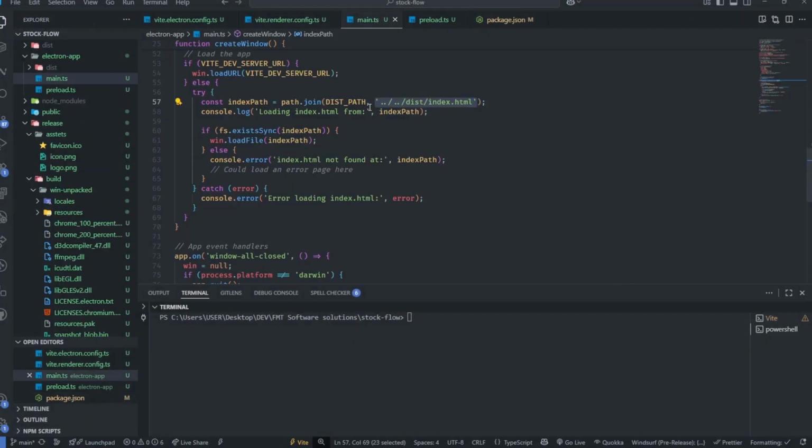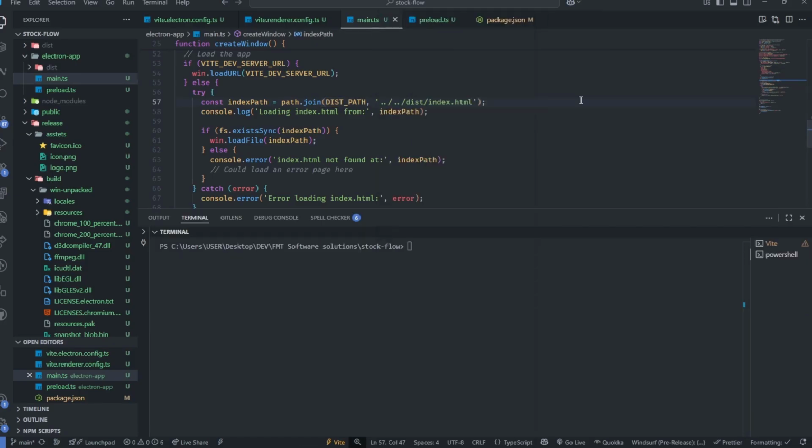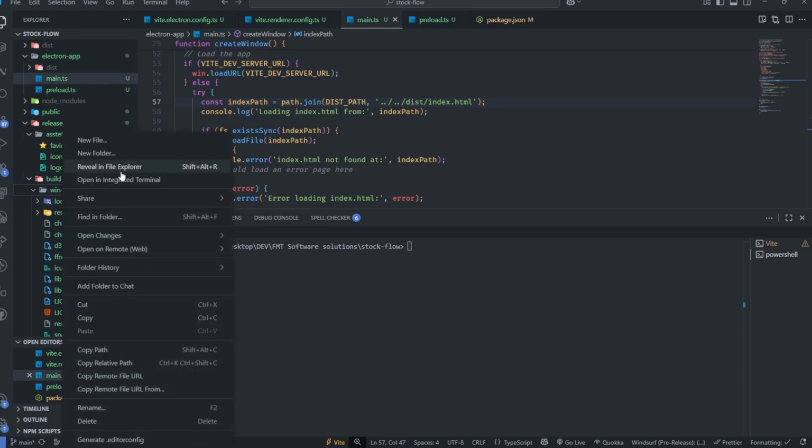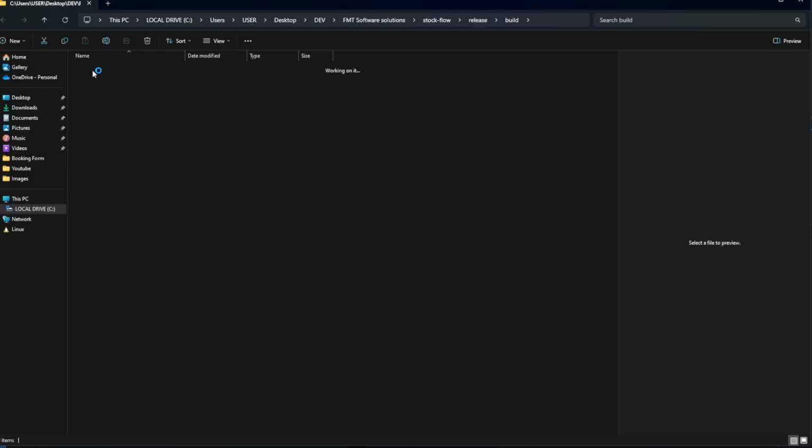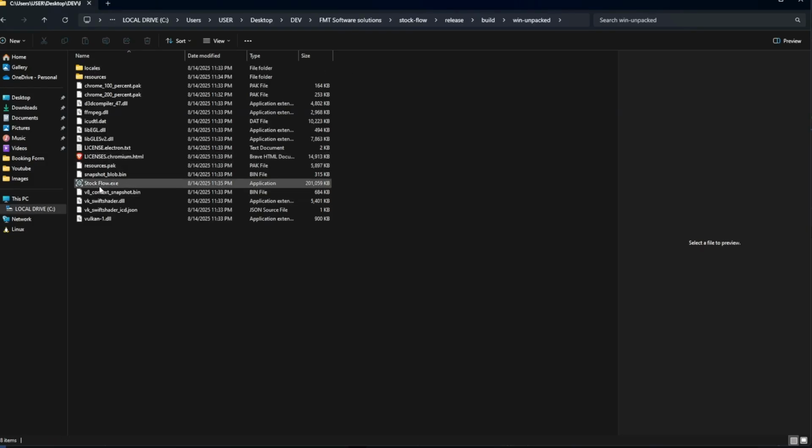You can see that this is how the path is supposed to look, right? So it's supposed to point to the index.html file in dist. And let me show you the reason why it was not found on the previous path instead. All right, so if I go back here, let me open this folder again. So here inside the win-unpacked folder, this is where the exe file is. This is where we actually run it, right?